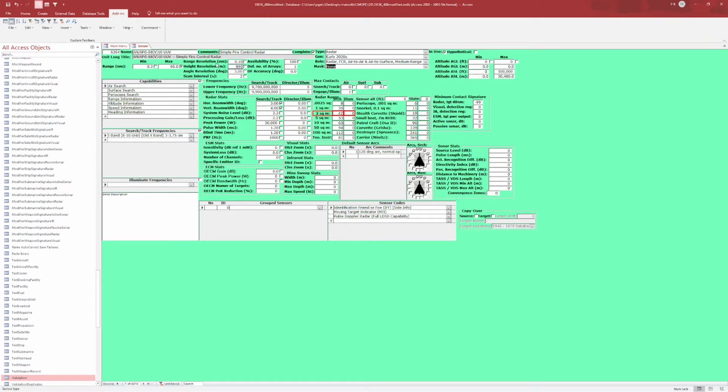And we also have the ability to do things such as define what our range resolution is, height resolution, our angle resolution, scan interval. Now keep in mind, some of these values cannot be directly adjusted because they're going to be calculated based on whatever statistics you apply down here. In our case, our scan interval, we're going to assume this is probably going to be an AESA radar. So we'll improve the scan interval to 1 second to make it even quicker.